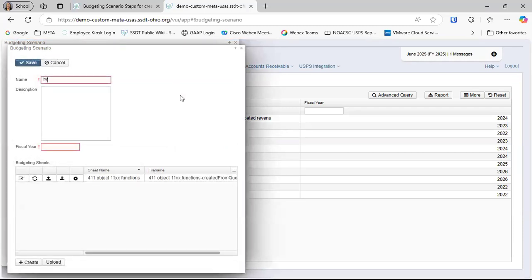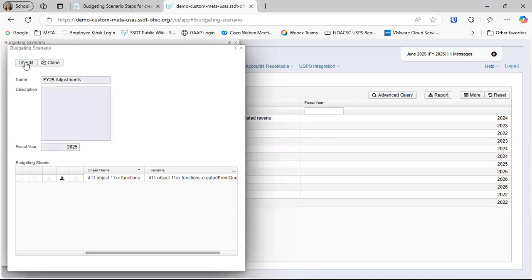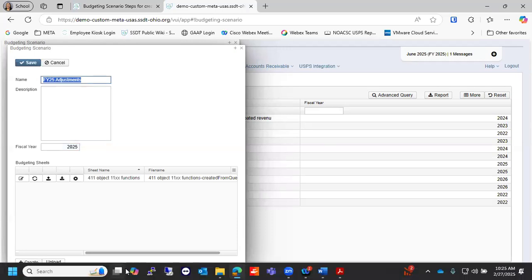I can create an FY24-25 adjustment. And again, make sure you have the correct year. So these are adjustments for the current fiscal year, so I want to make sure that says 2025. Okay. There's that spreadsheet it came in. I'm just going to click save to make sure I have the scenario saved. Then I'm just going to turn around and edit.